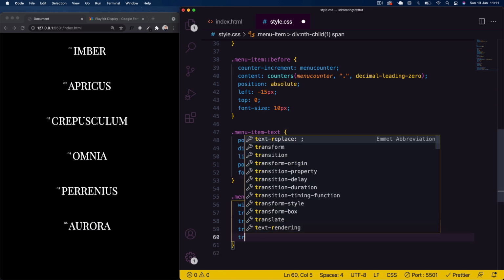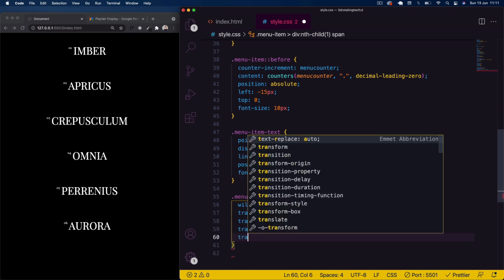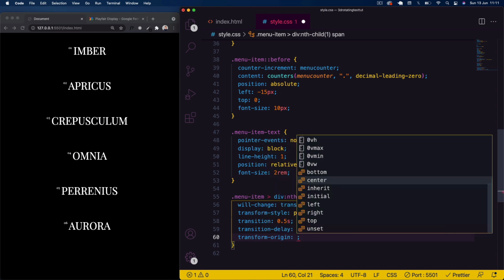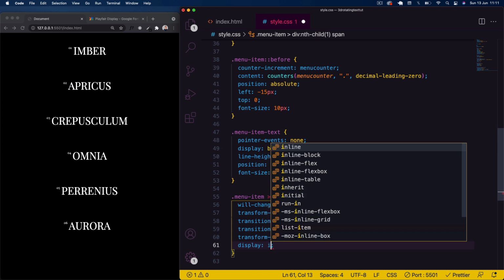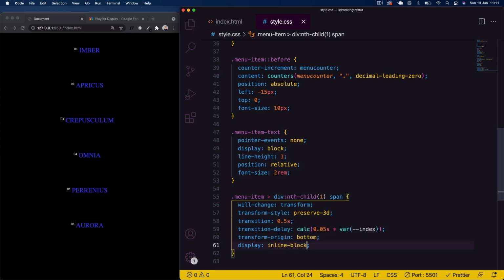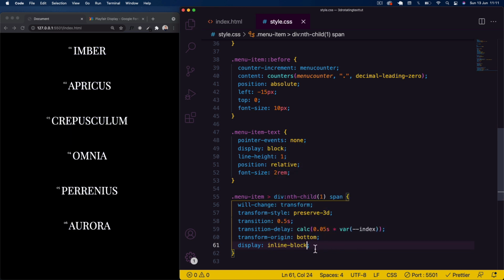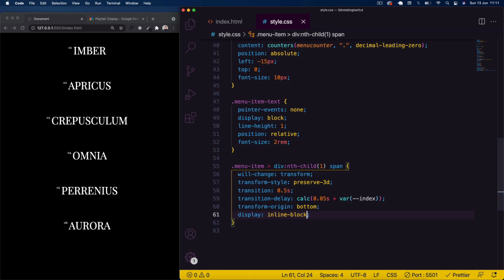So now I'm just going to specify for the first div, we need to specify the transform-origin next. And to make this effect work, we have to specify the origin as the bottom, okay, so that's the first div. And then we'll just set the display to inline-block. Okay, and again, that's just so we can apply these transformations.